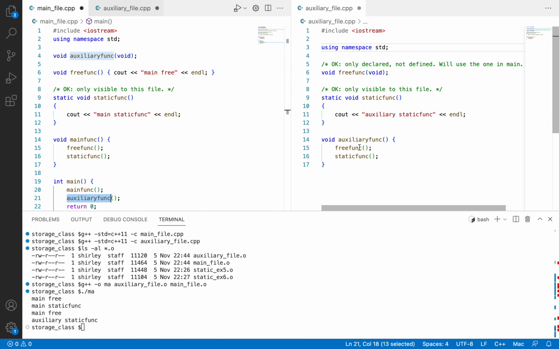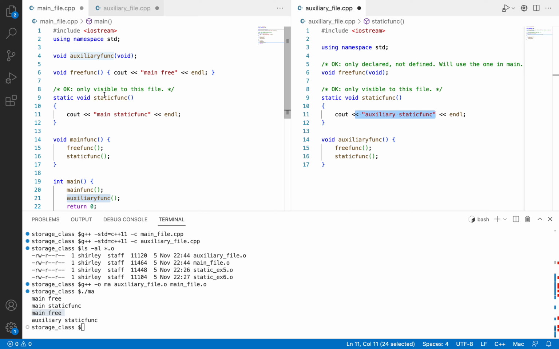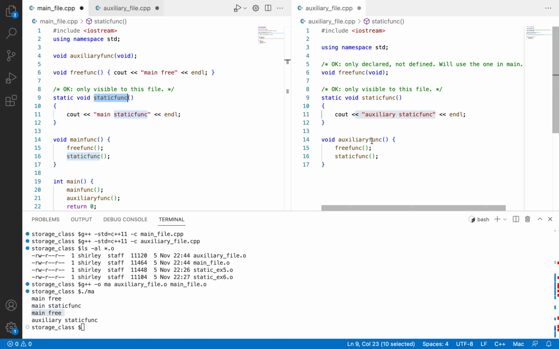It again has two functions, a free function and the static function. Free function will be invoked from main file. So we got the third output as main free. And then later it will call the static function to print the fourth output from this line number 11. So this confirms static function in main file was not available to the auxiliary file.